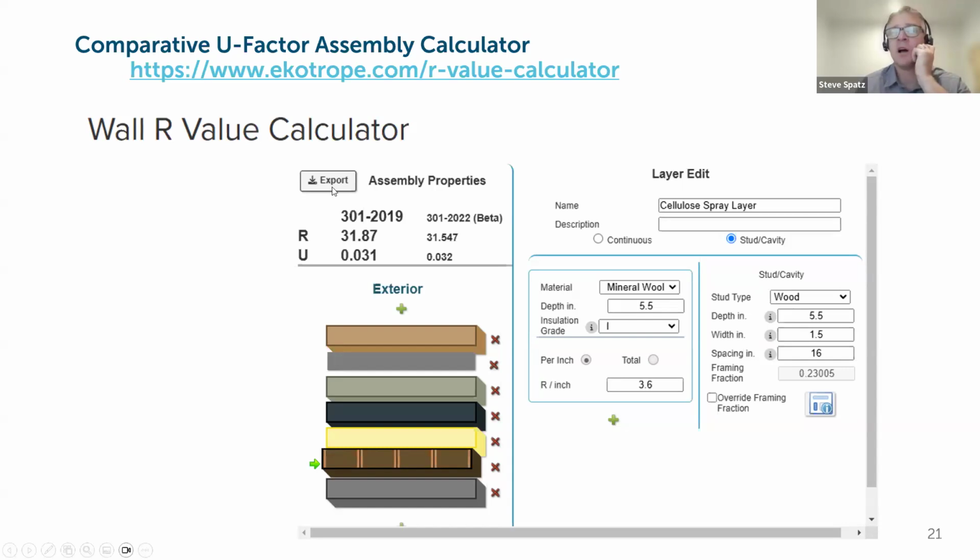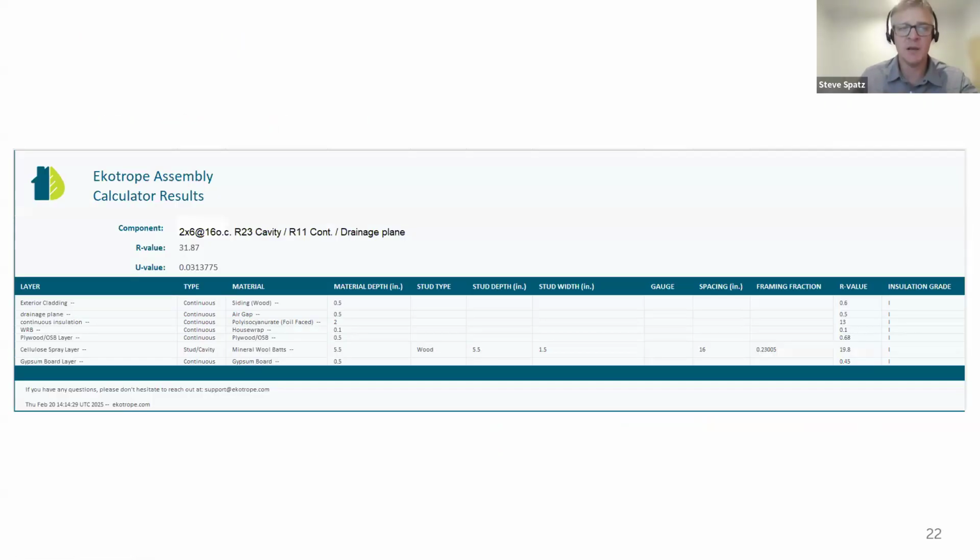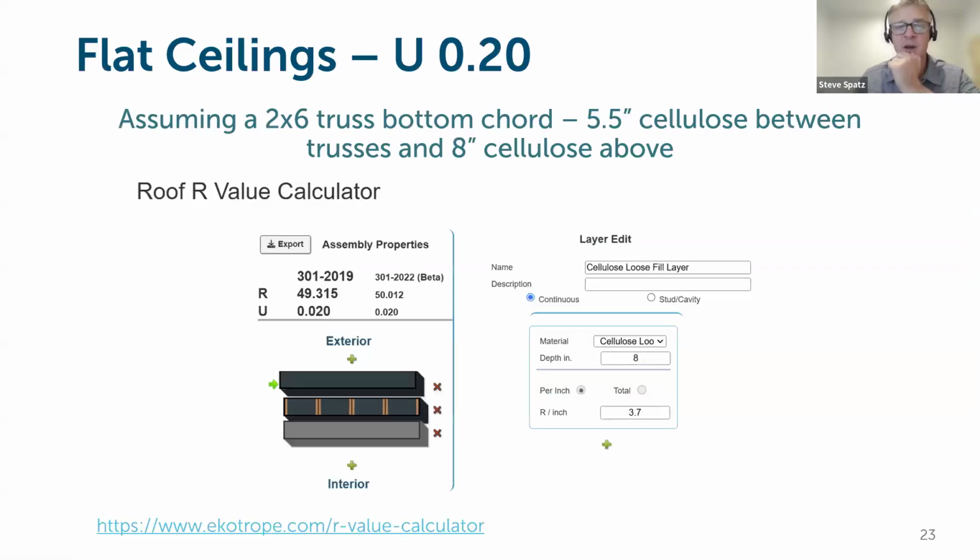There's an export option here with the tool, and what that will do would be to generate an Excel spreadsheet that breaks down each of the layers that you've built, gives you the thickness of the material, the R value, and how that all comes together to get you the U value that's defined here in the tool. So this is another option to use that's available beyond using REScheck, if that's the compliance pathway you're going to go.